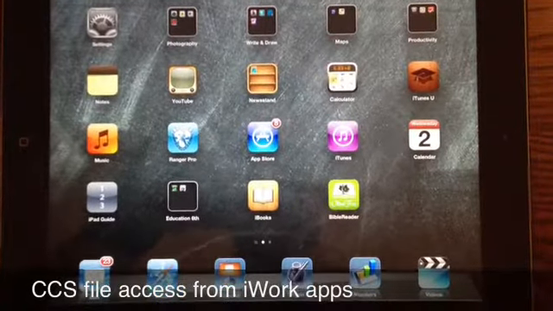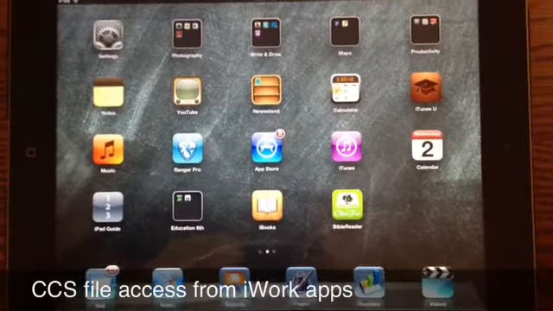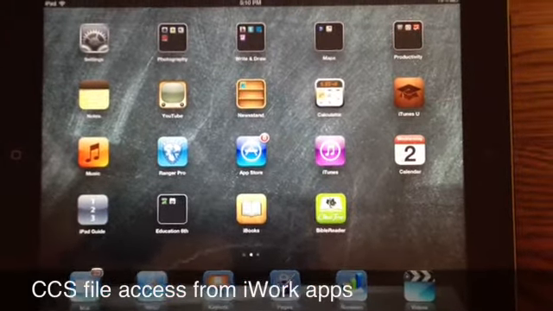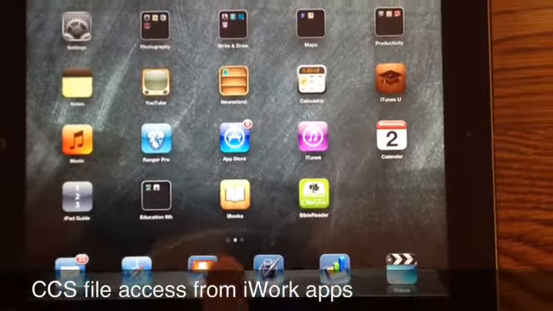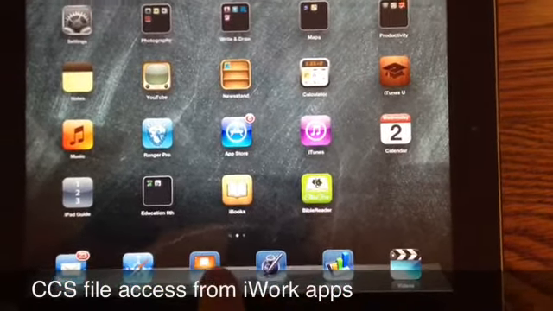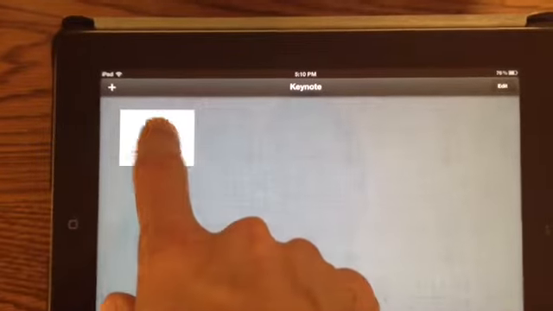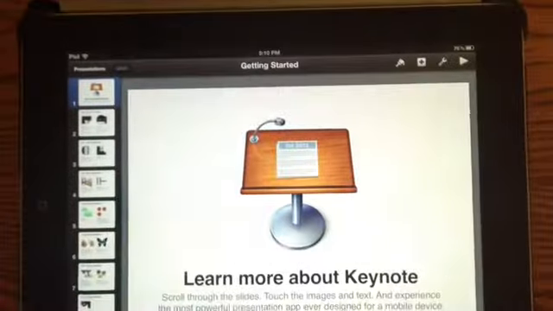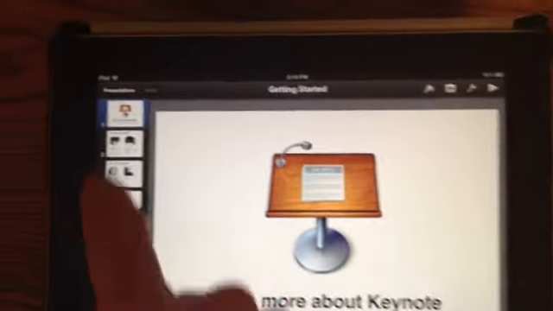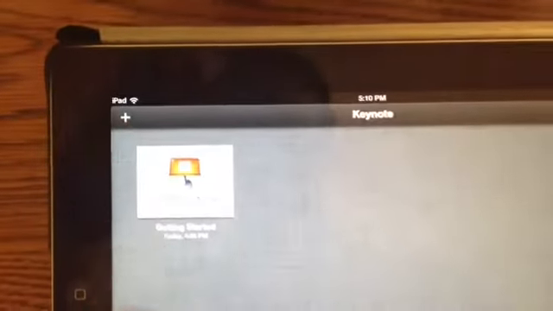These are instructions on how to access the files your students have worked on in the computer lab from your iPad. From any of these iWork apps, Keynote, Pages, or Numbers, you can click on them, and if you're in the presentation, for example, if you were reading something or learning something, you go into the top right-hand corner and go back to your presentations.